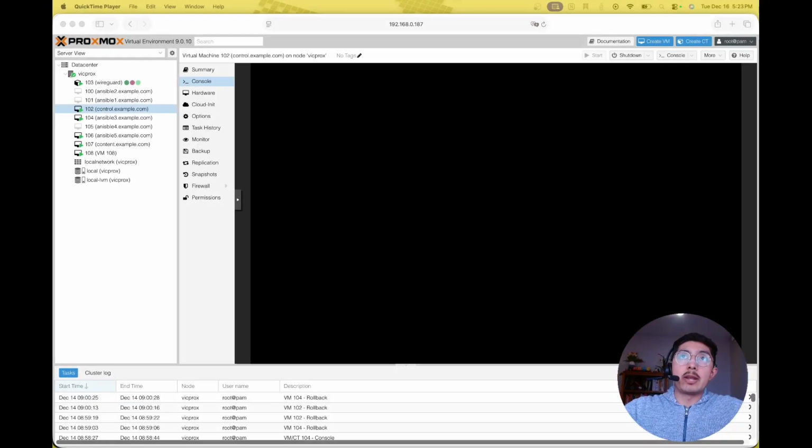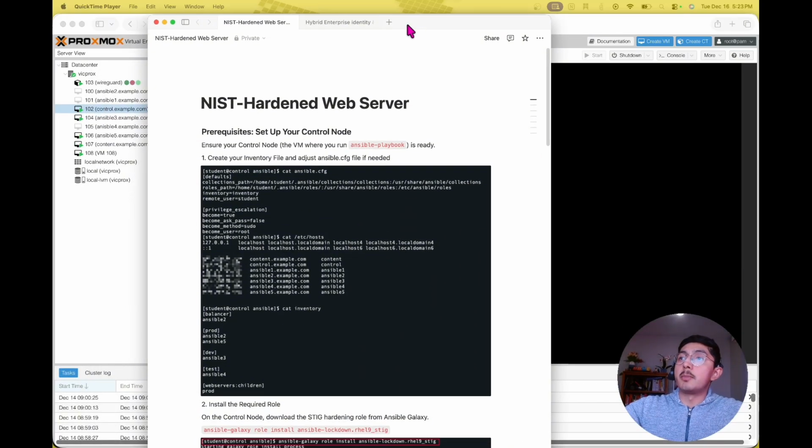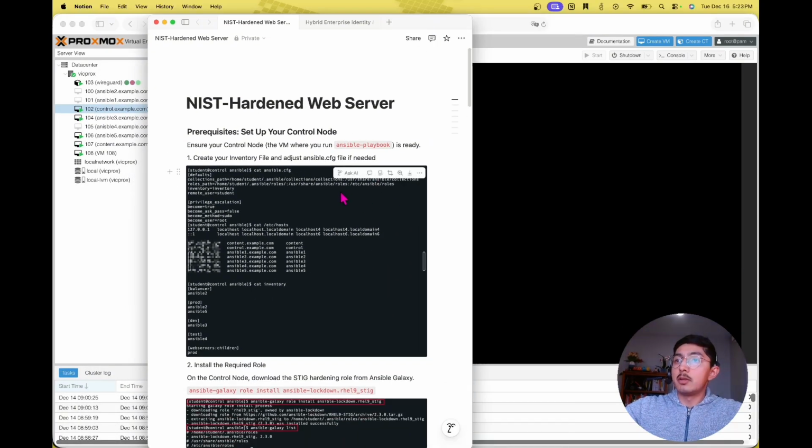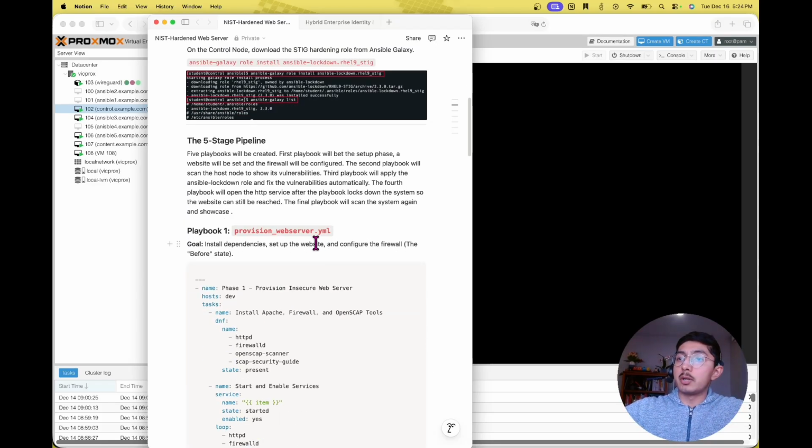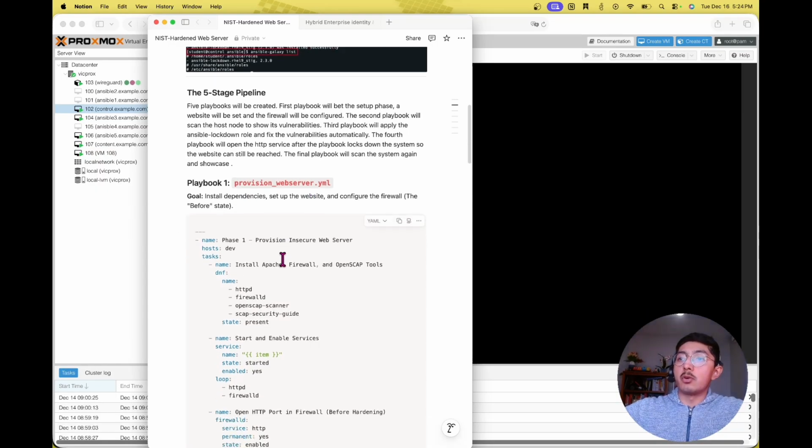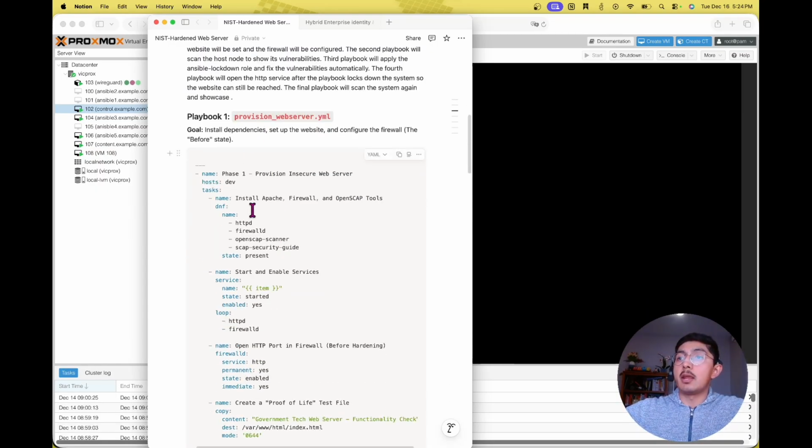What I want to do right now is to go over a project that I created. And this project, I did have it in GitHub, but I also do have it here. Basically, we're hardening our web server. We're going to be using RHEL 9.